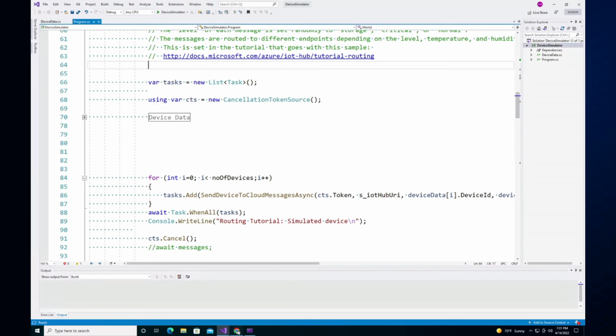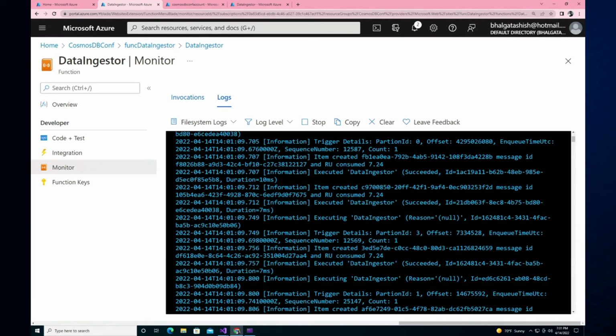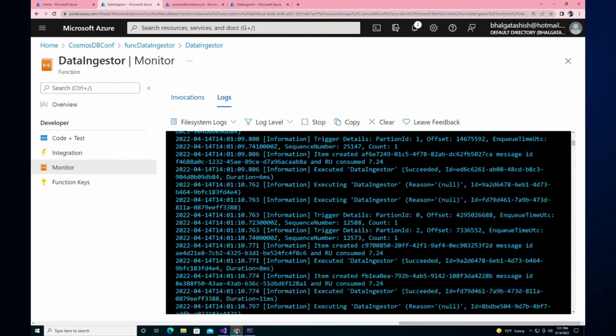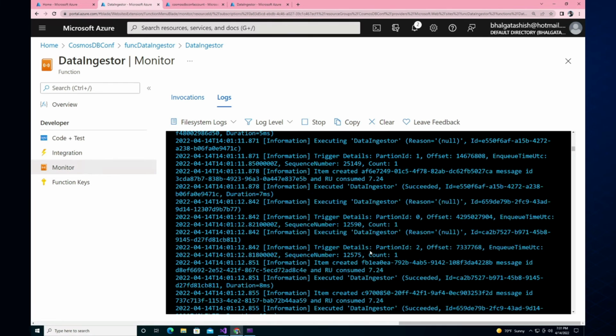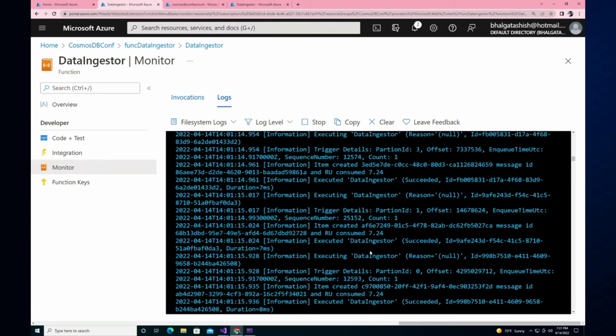When you go back, you could see in the function, the messages go to IoT hub, the function gets triggered, and the function further stores this data into Cosmos DB, and each of those operations consumes single digit RU here. So this is going to happen. I think I've started a batch of 10,000 messages per device there.